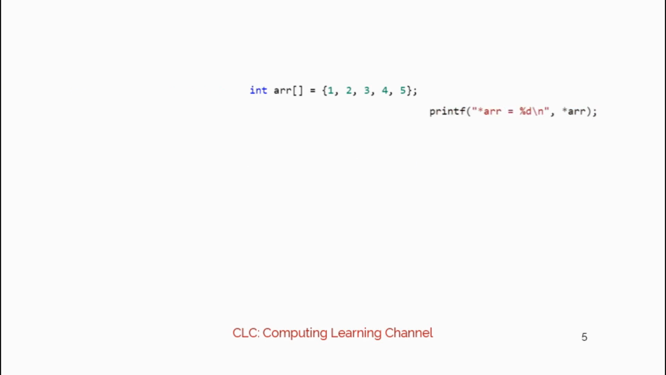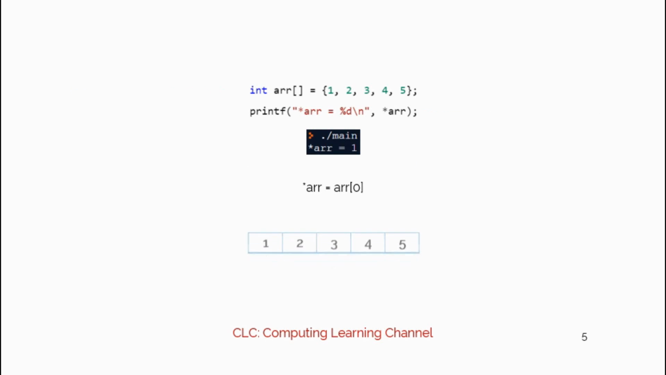Let's declare a simple array of 5 integers and assign it to a variable r. Now let's see what happens when we dereference r and print it as an integer. See, it's the first element of the array, i.e. 1. Essentially, asterisk r equals r0 because r is a pointer, and asterisk r is the value of the cell to which this pointer points. What this means is that you can access elements in the array through pointers as well.